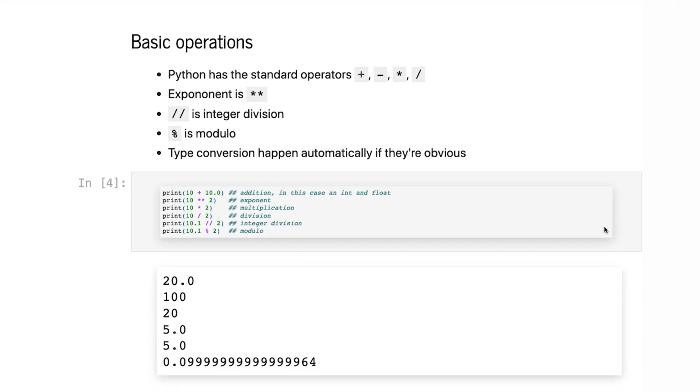So let's go through some basic operations and type conversions. So, basic operators. Python of course has plus, minus, multiply, divide, and the standard order of precedence goes on. Exponent is double asterisk, and double forward slash is integer division. Parentheses is modulo. And then type conversions happen if they're obvious.